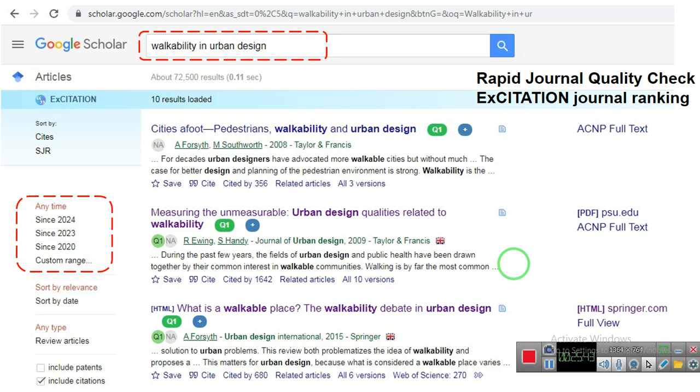As you focus on the articles listed here, we have some items which show Q1, and we can understand that the quartiles of these journals have been shown for us. How does it work? Because if you do it in your Google Scholar, you cannot see these items. Guys, these are some plugins or extensions for your Google Scholar that you can easily search. You can Google it, rapid journal quality check.